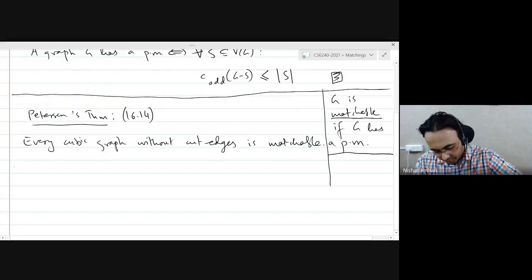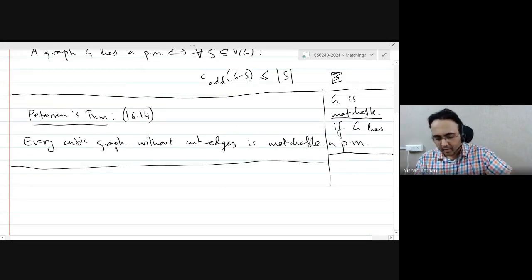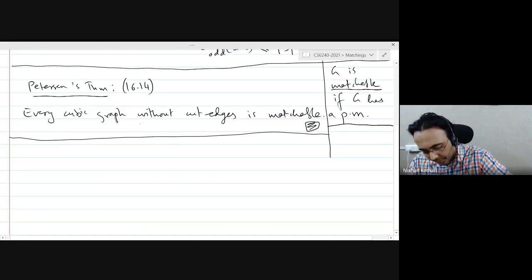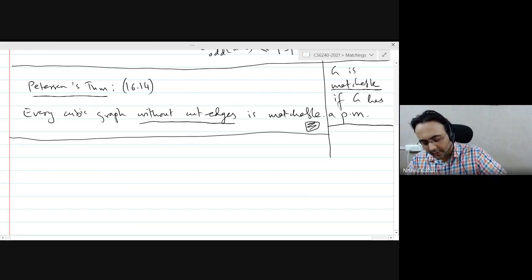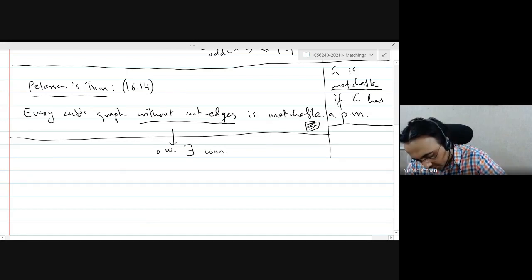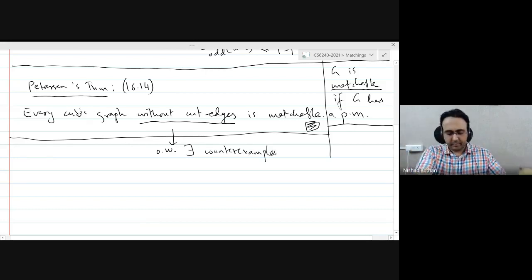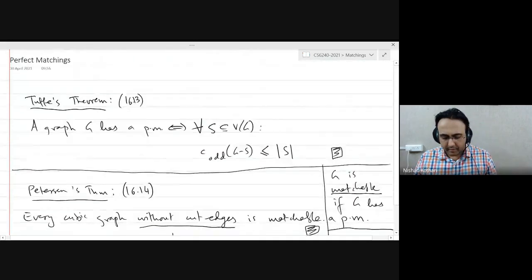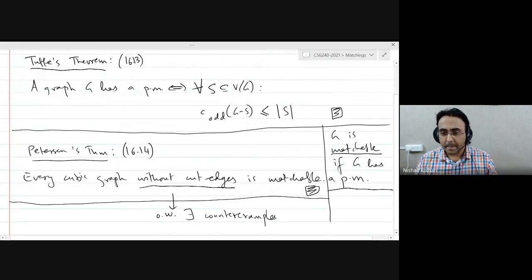Good. So this is something we have already proved using Tutte's theorem, right? Good. And this is interesting, right? Because we really need the property that the graph does not have cut edges. Otherwise, there exist counterexamples. Okay, good. So, are there any questions regarding all of this? We have proved all of these things so far.